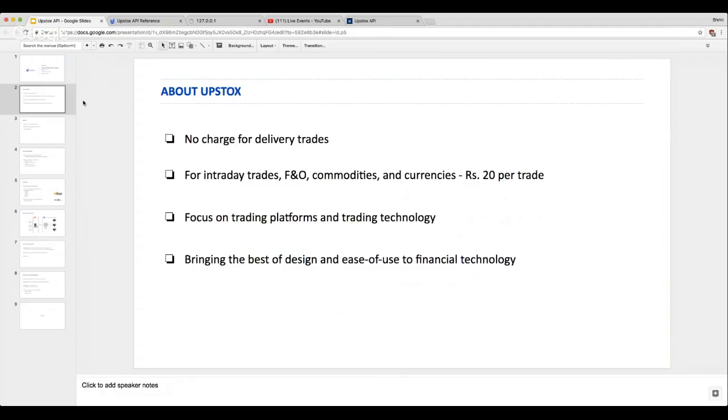So just a little bit about ourselves. Many of you may know what we do and things like that. But for those of you who don't, I'm just going to take about 2 minutes of your time to tell you a little bit about ourselves. So we're Upstox, a discount brokerage firm located in Mumbai. You can open an account with us, and we don't charge anything for delivery trades. It's absolutely free. And for any intraday trades, F&O, commodities, currencies, the maximum you'll pay is 20 rupees per trade. And if it's a small intraday trade, it's much less than that.